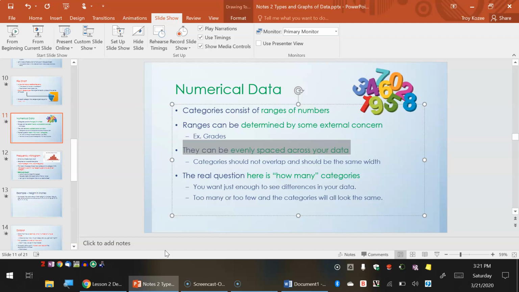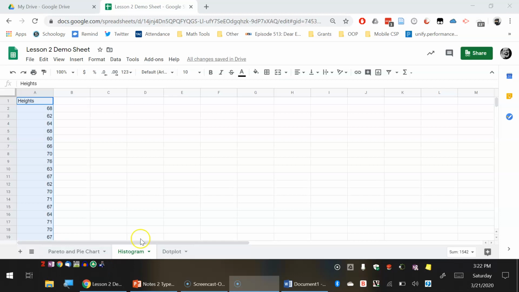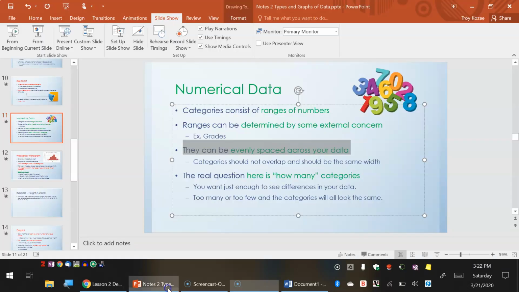I'll be honest, the computer does most of this for you. The real question is, how many categories do you want? Because if you have too few or too many, it's really hard to see how your data is distributed. So let's go over to Google Sheets and click on the Histogram tab. Okay, and let me show you a frequency histogram.